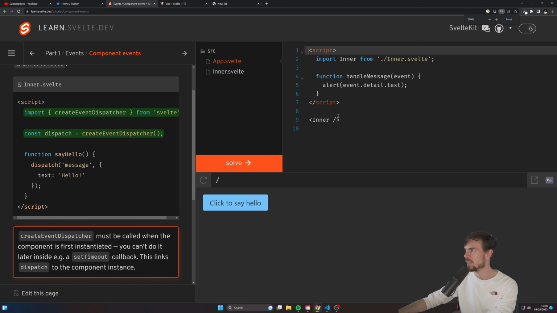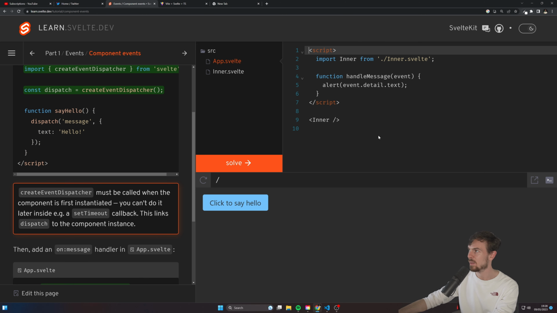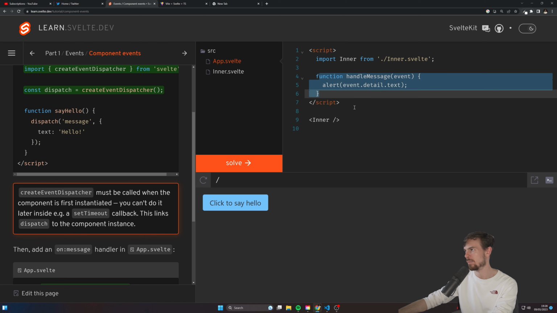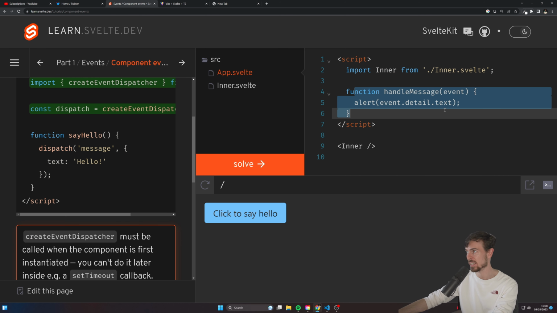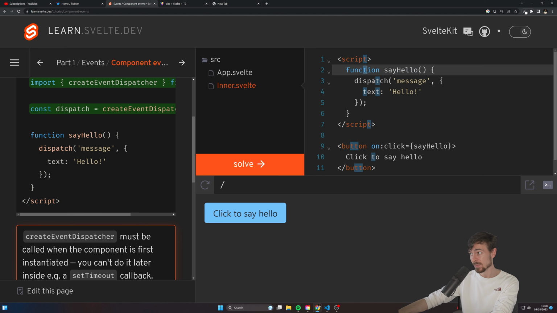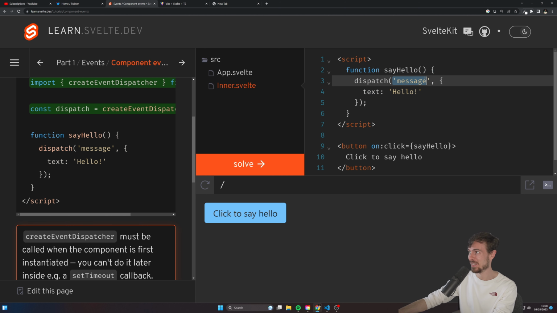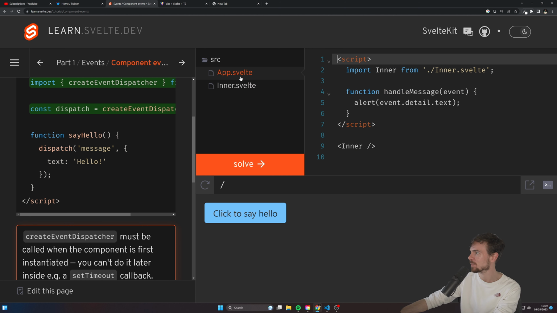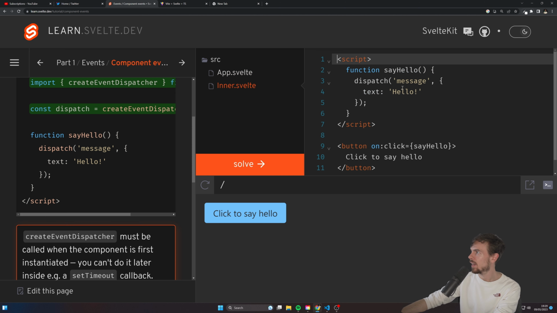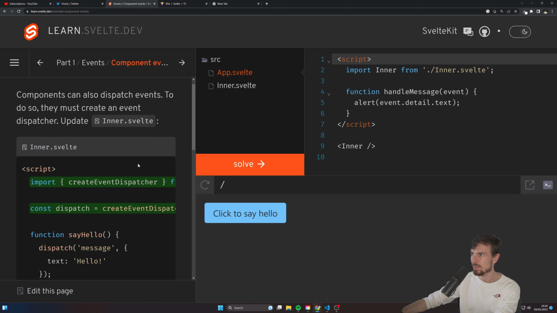I think I know what it means. Essentially, we have a function in our app right here, which is going to just alert us something. But we want to run it from inside Inner, from here. So what we can do is call this dispatch here with a key, it looks like. So message, for example. And once this key gets recognized by Svelte, it's just going to trigger that function for us. I think so. Let's see.